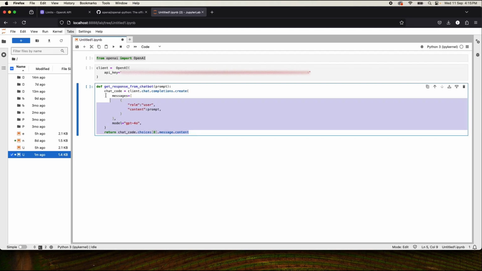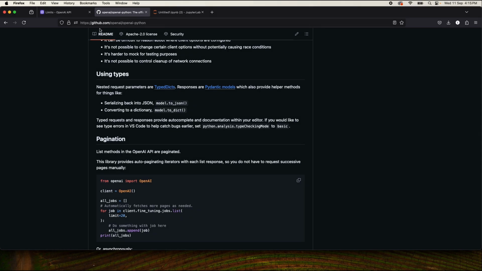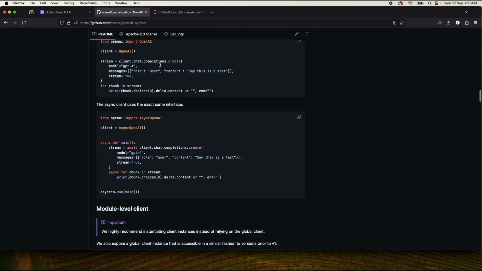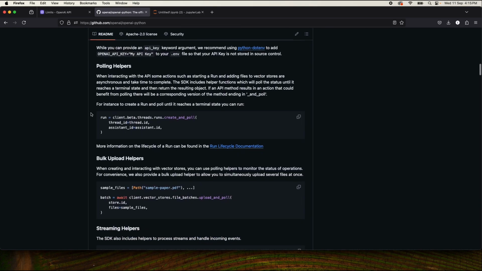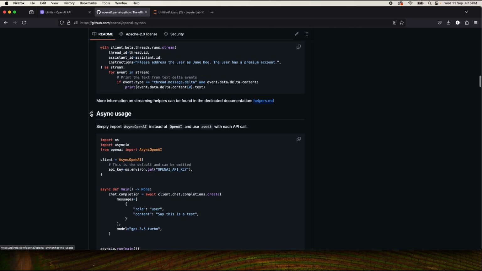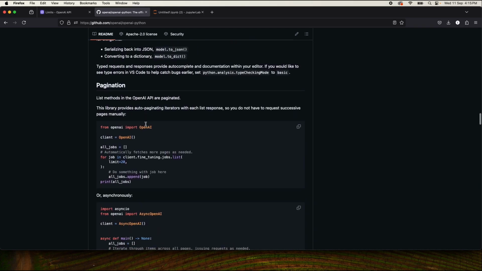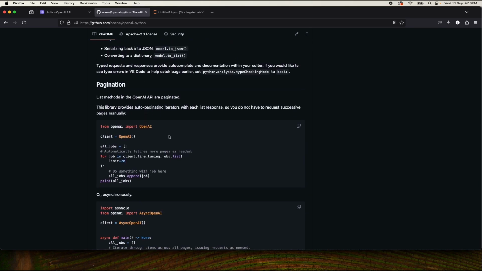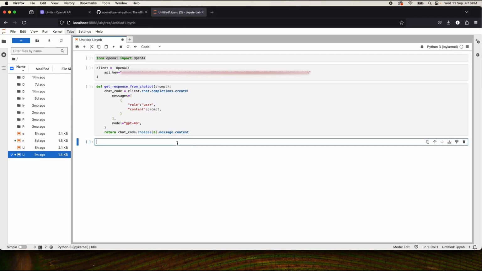How do I know how this works and how it should be implemented? You can check out github.com/openai/openai-python. This is a GitHub repository from the OpenAI team. They explain how you can use the OpenAI API in different ways. So you can go through all these approaches and use the technique that you want. I used one of the simplest approaches to help you start with prompt engineering.